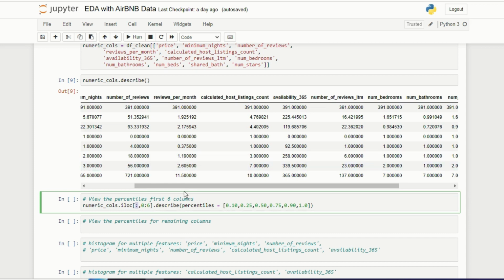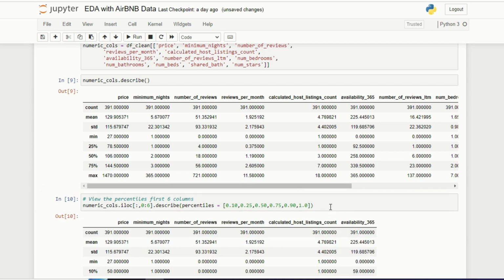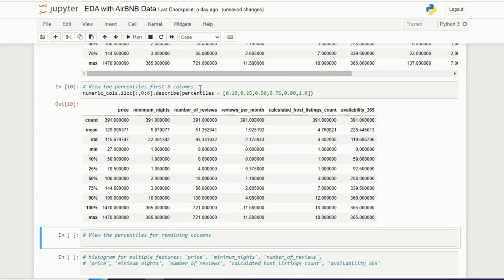So we can also take our percentiles and specify whether or not we want 10%, 25%, 50%, 75%. Here we get 25, 50, 75%, but here I wanted 10, 25, the same 25, 50, 75%, but with 90% and 100%, which is just the max. So here we see that. So now we have price, which is 0, 1, 2, 3, 4, 5.